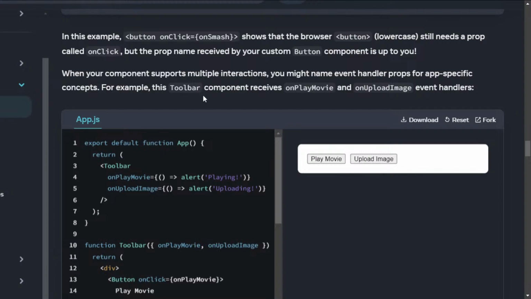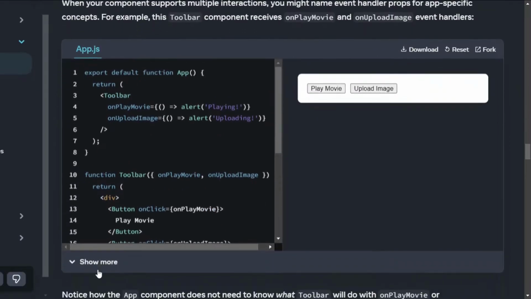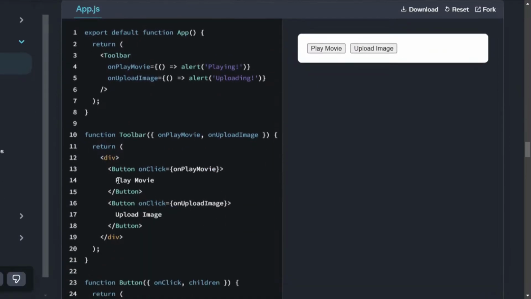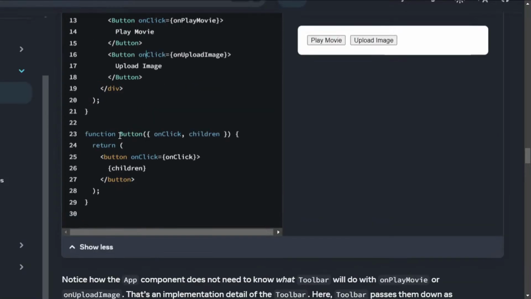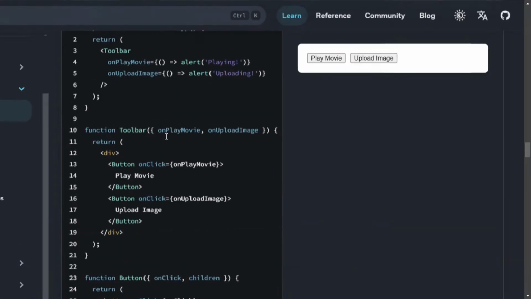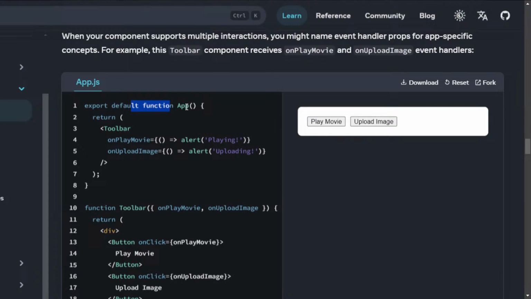For example, toolbar, on play movie, on upload images, all up to you. Like they customized the button. Let me show you. They have the main default app with the toolbar, and inside the toolbar they are calling two main components, on play and on uploading.